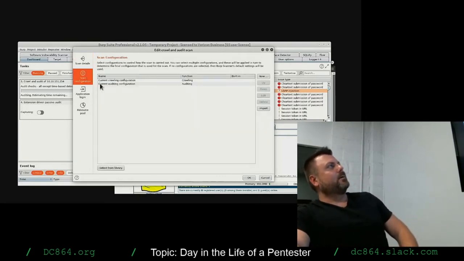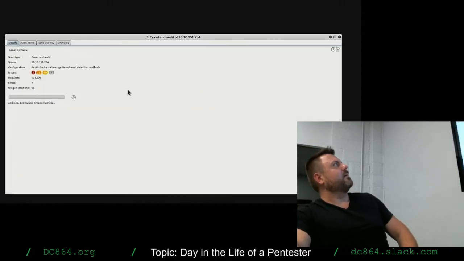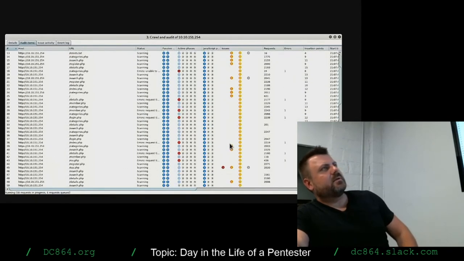It's all good. One thing Burp doesn't let us do, and I thought it did, was to show us the specs on when we started the scan. It doesn't tell me how many hours this thing's been running. Yeah, I think it can.